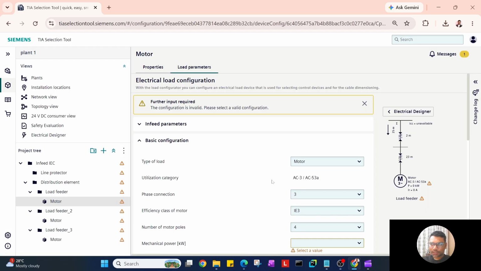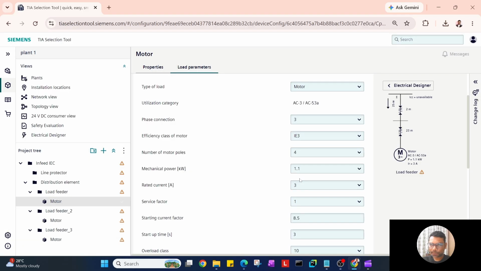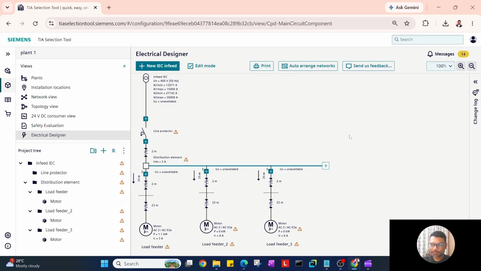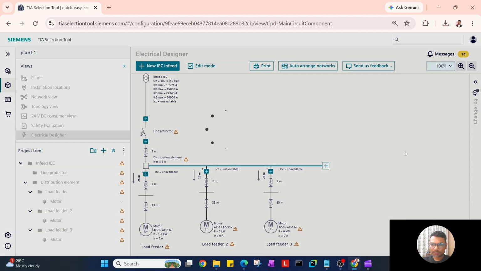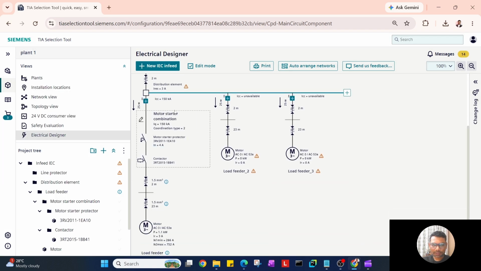Our specification calls for a 1.1 kilowatt motor. Once we select 1.1 from this list, you will notice that the tool automatically calculates the rated current at 3 ampere, right? And returning to the electrical designer canvas, we want a direct online starter. For this, I will simply add the standard type tested motor starter combination from the device catalog. To add this, just click on this plus button and you'll get the type tested combination under the suggested devices. Once you add it, by default it will create the DOL combination like this.